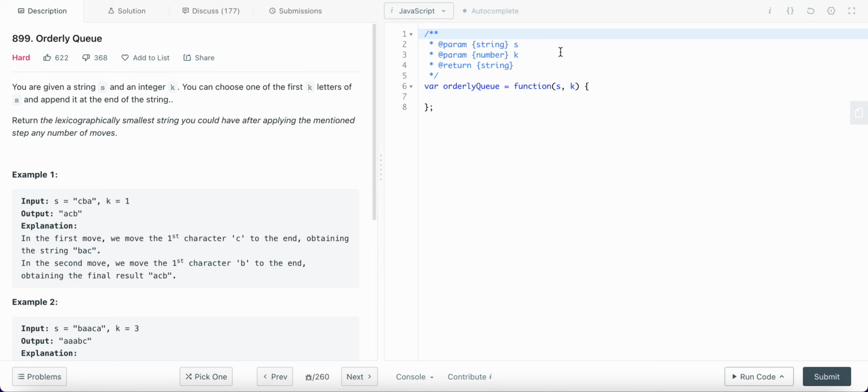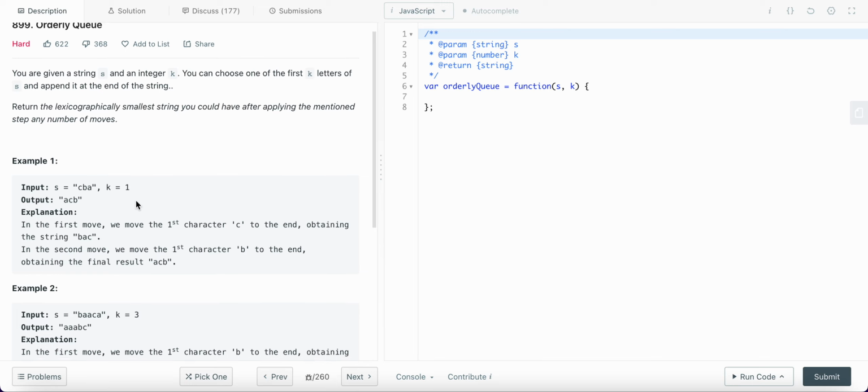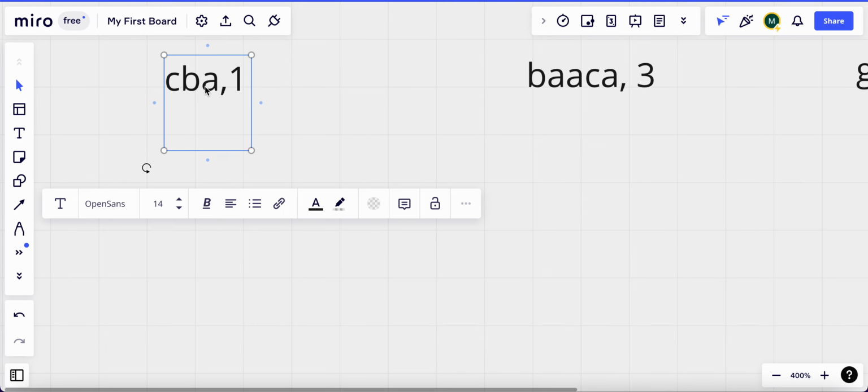So for example, we are given "cba" and the value of k equals 1. We need to get the result which is lexicographically smallest by applying this move, that is, by choosing one of the first k letters and appending it to s. So if I need to make it lexicographically smallest, how can I do that? Let me show you here.